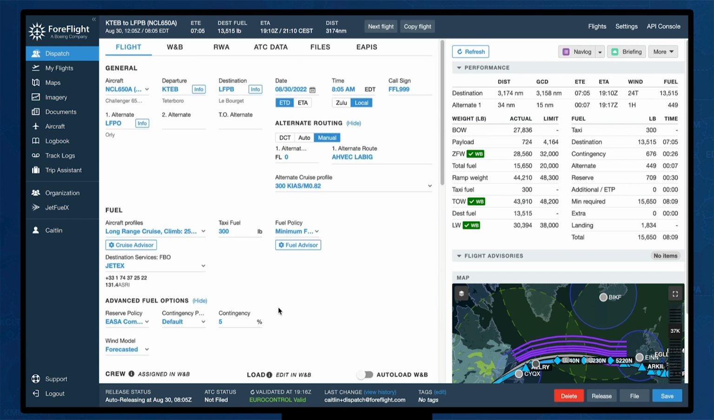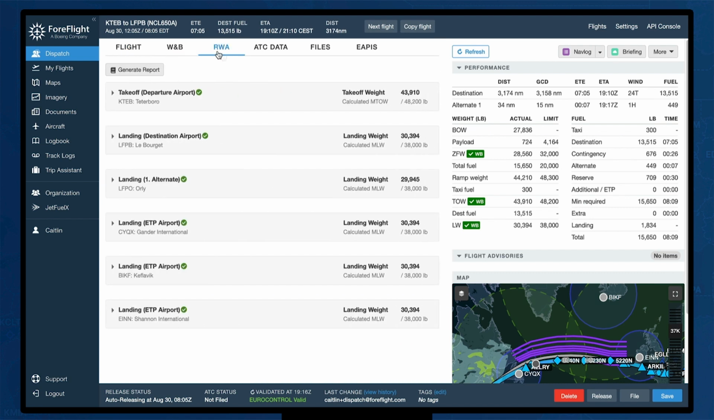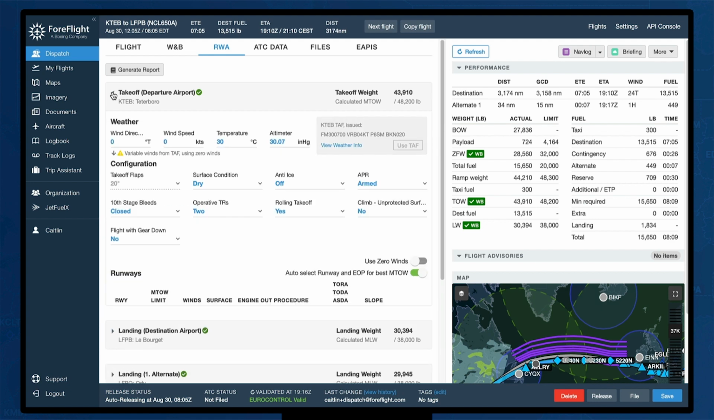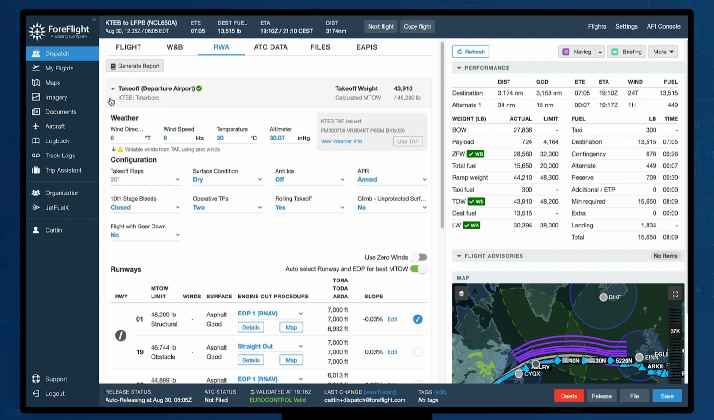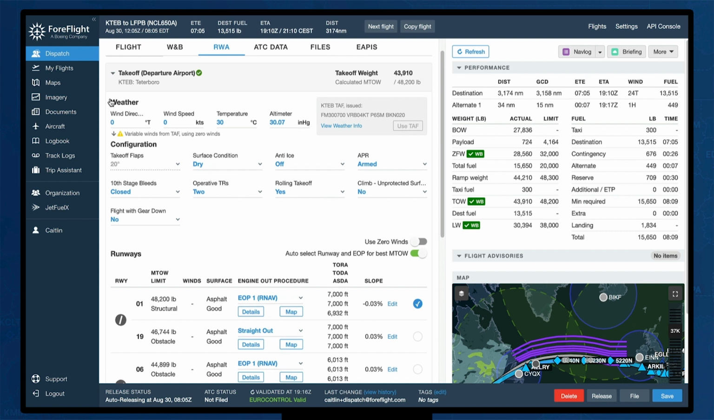All right, so moving back up the page, we've already talked about the weight and balance tab, but let's take a look at the Runway Analysis tab. In the Runway Analysis tab here, we've got all of the airports that we've input for this flight plan. So we can open up each section and take a look at the details. Let's start with our takeoff airport. And when we open up Teterboro, I'm just going to scroll down a little bit.